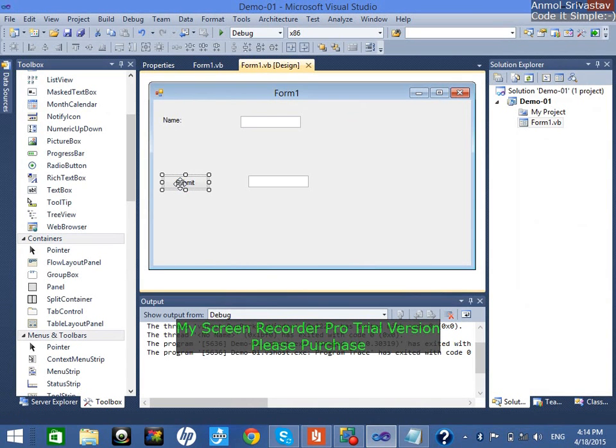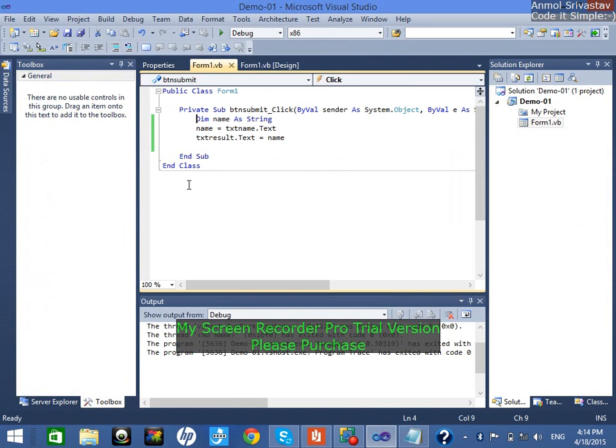Now once again we'll revise it. We have taken two text boxes, one label, one button. We have given the name to it, that is btnSubmit. Dim name as String, we have taken a string variable, and by default the value we get from text boxes is a string. For performing arithmetic calculations, you need to convert it using the Convert.ToInt32 method.